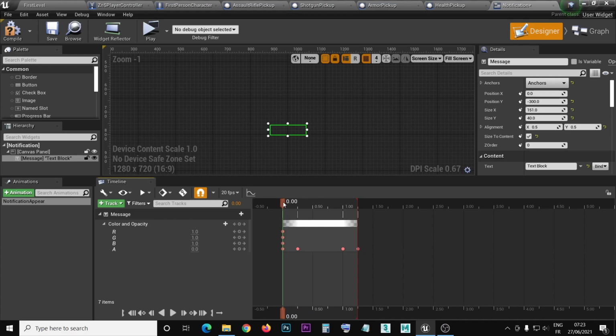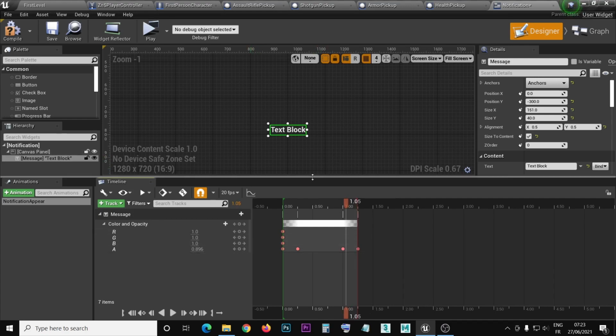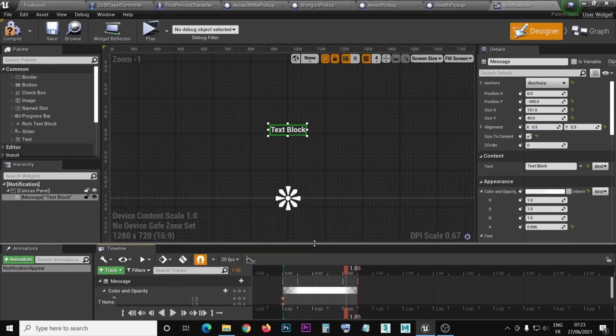So the animation works as follows. First of all, the message is not visible, then it is visible, it keeps being visible for 1.5 seconds, and then it disappears again. And this is of course a blending between the two alpha values of 0 and 1. So we have our animation set up. Now what should we do?